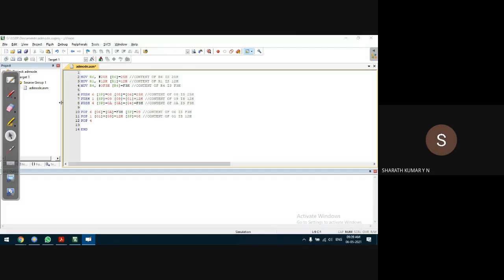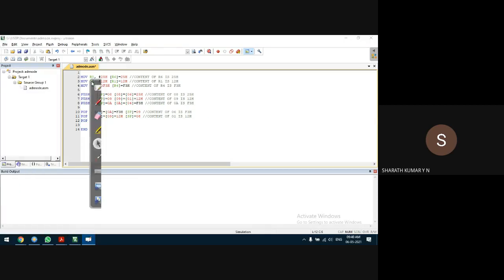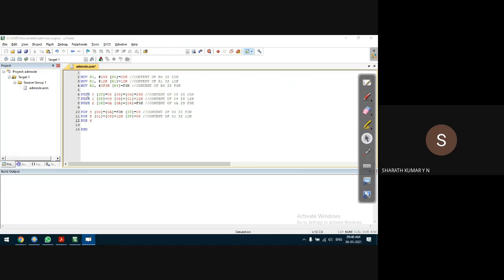To make it even simpler, I'll take the registers as R0, R1, R2, so that while retrieving, we can take some other registers. We'll store into stack memory, but we'll retrieve into some other registers. What should be this push address now? It should be 0, 1, and 2. Pop instruction. Let us pop into registers R4, R5, and R6. Yes, I modified the program.